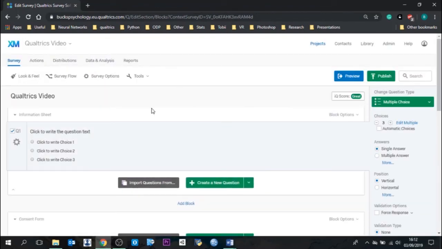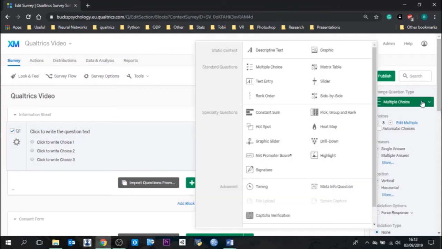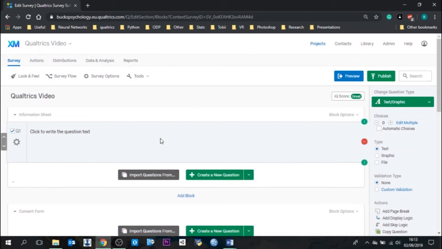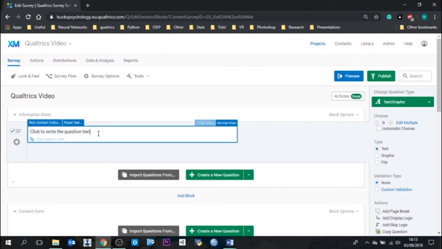What we're going to do now is just paste in there the information sheet. As you can see on this question here inside the information sheet block, we have the question type of multiple choice selected. Now, we're just going to be presenting information on the information sheet, so we're going to go ahead and change this from multiple choice here to just descriptive text. Get rid of that and then just paste in our information sheet.